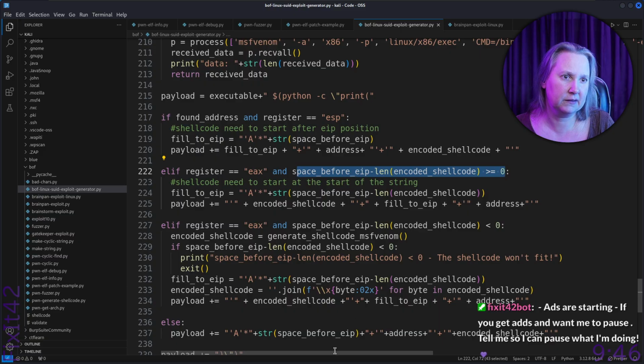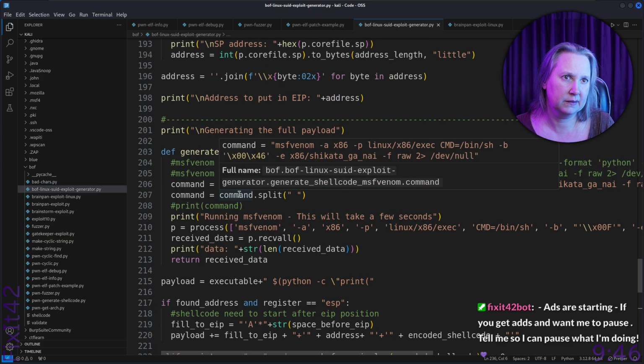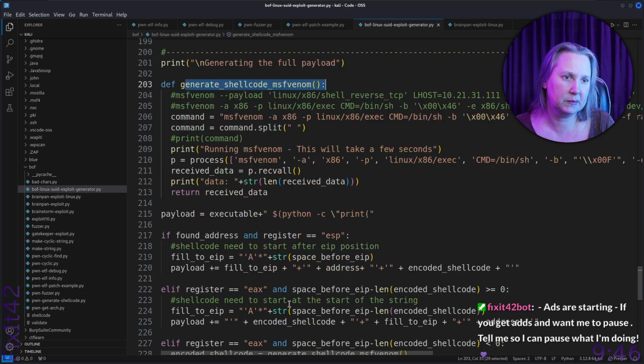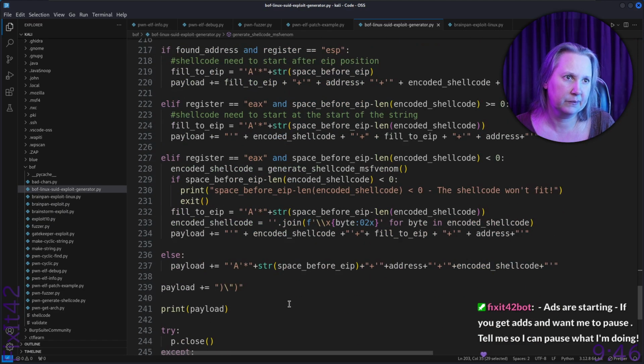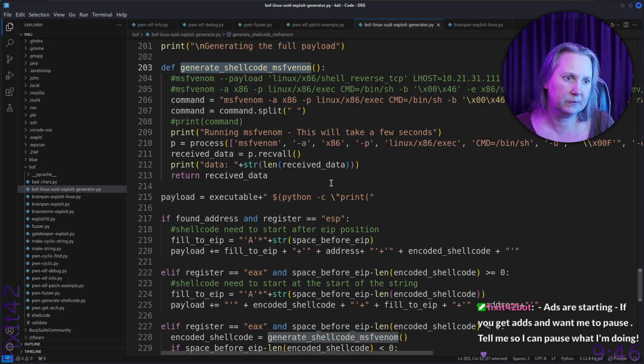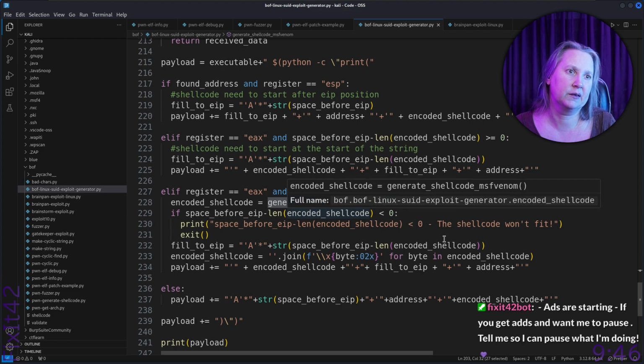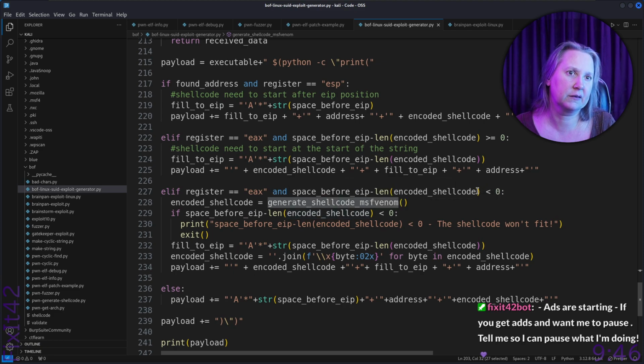And we realize that the size won't fit, right? Then we run generate shellcode with MSFvenom. So if I double click this, we will see where it's run easily. So if the length of this was not good enough, but we have an instruction to jump to EAX in some way, which is where our input is, then we could do this.